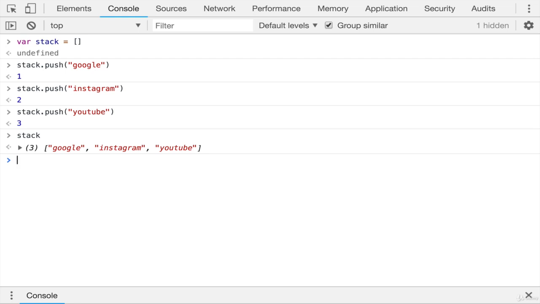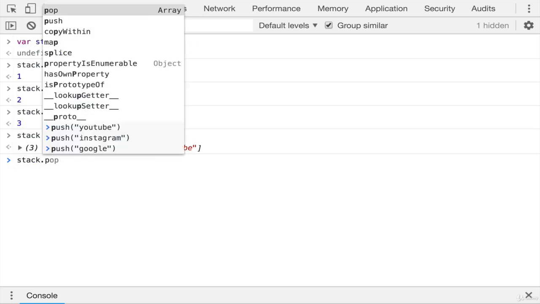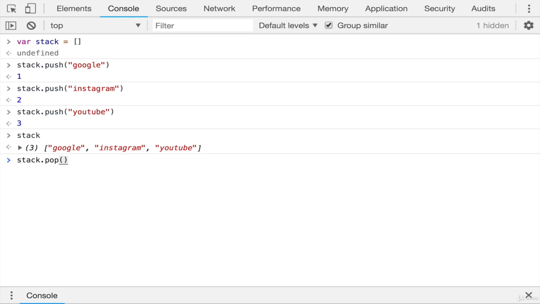So in order for this to be a stack, I need to have a way to remove from it where the most recently added thing is what I get first. So when I remove from here, I want to start by getting YouTube. And then next time I should get Instagram and then Google. So how would I do that? Well, there's a method to do it. Stack.pop. Well, array.pop. So pop is going to remove from the end.